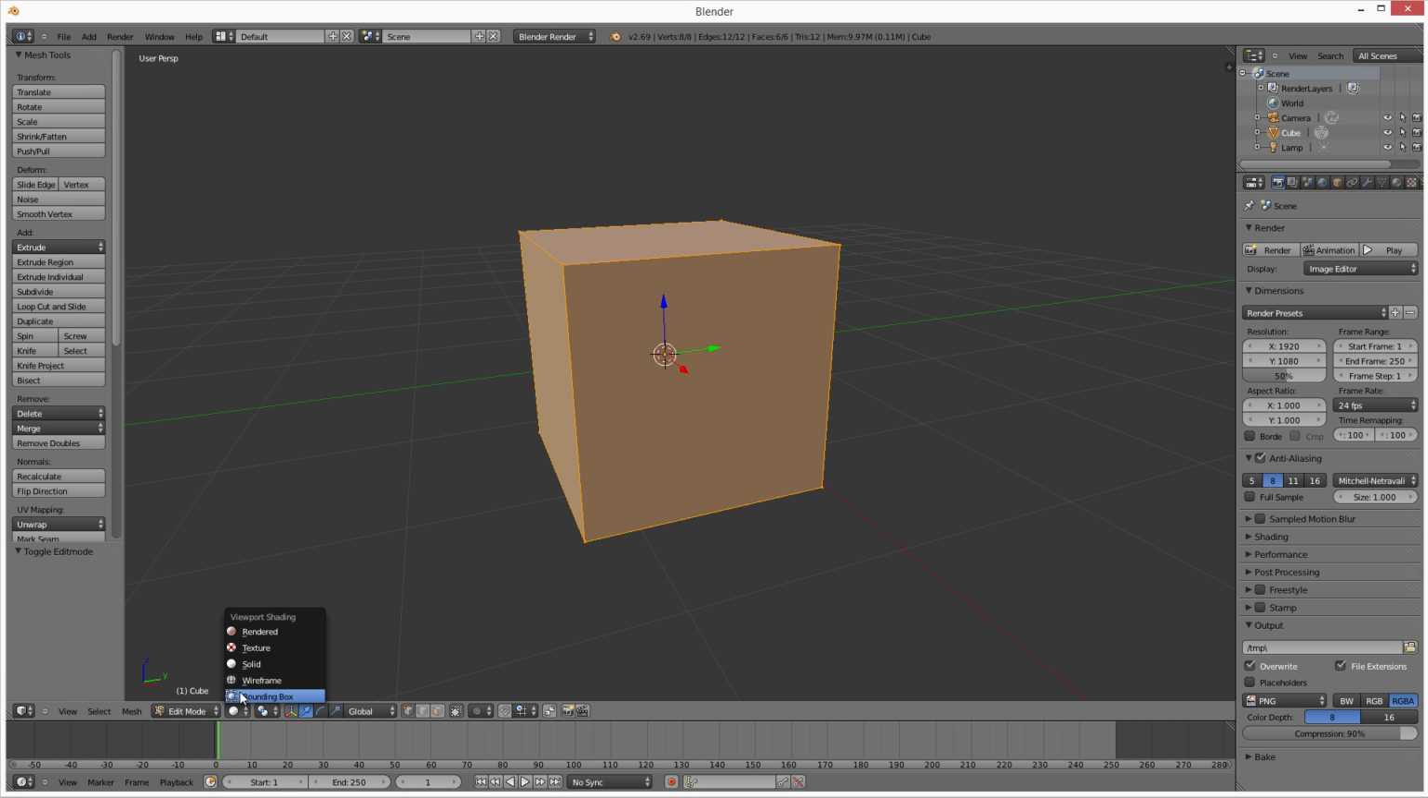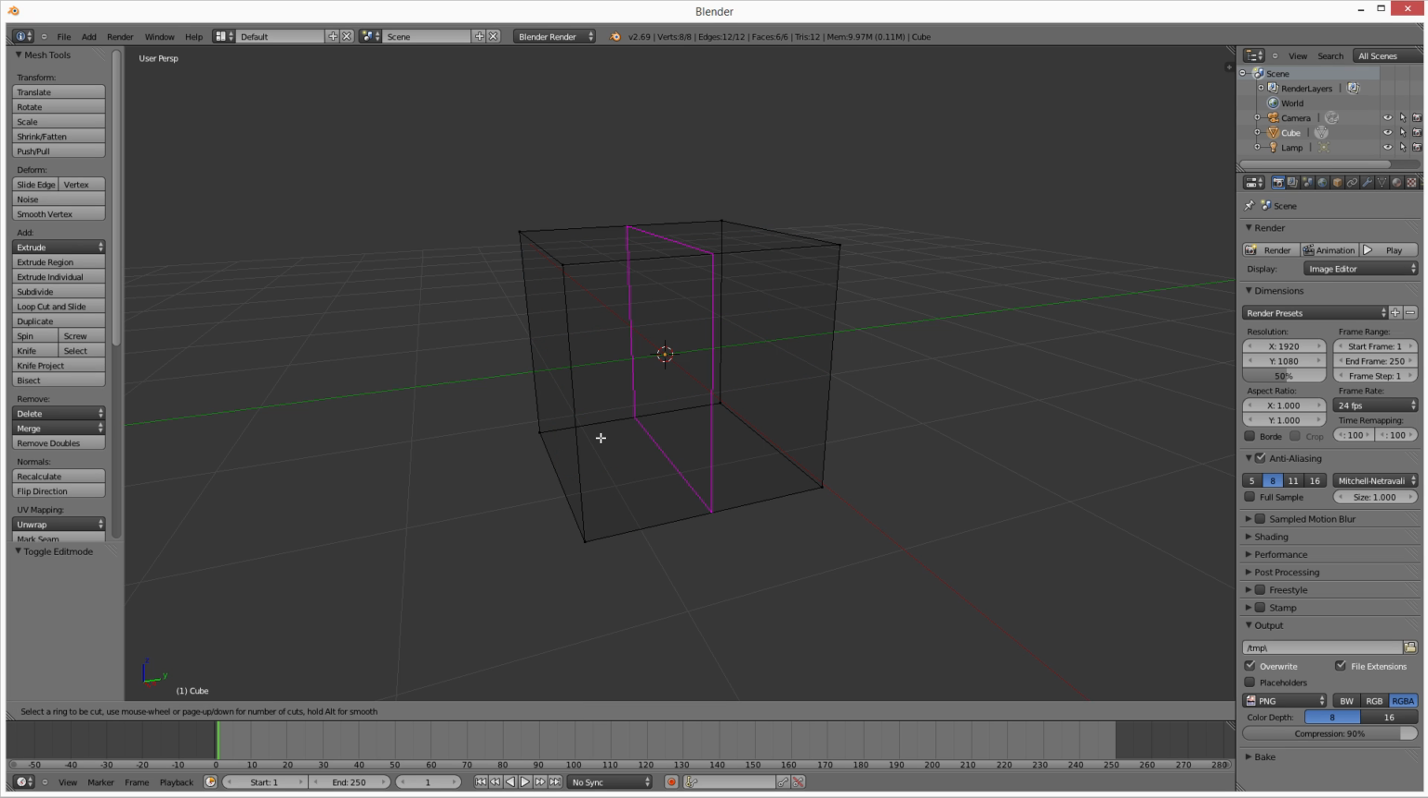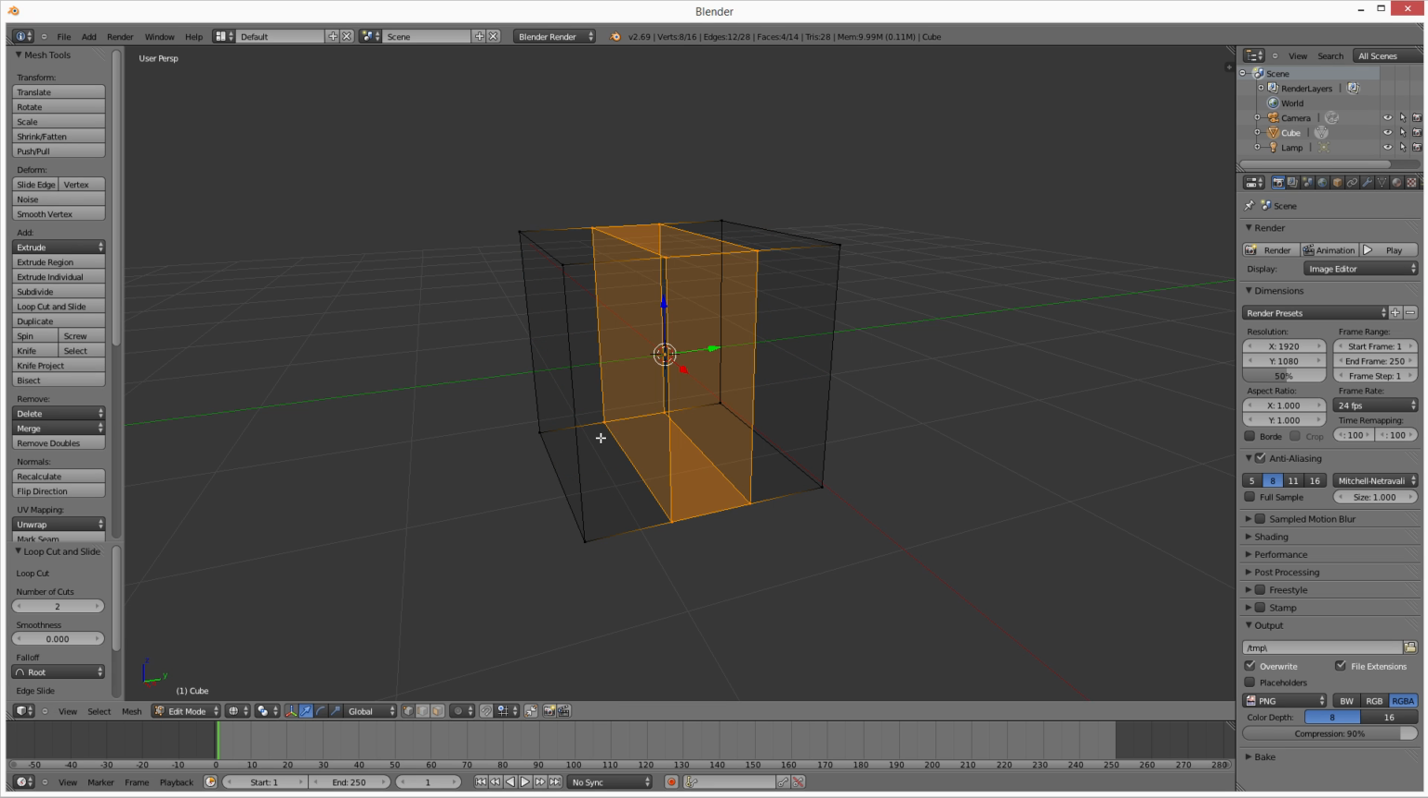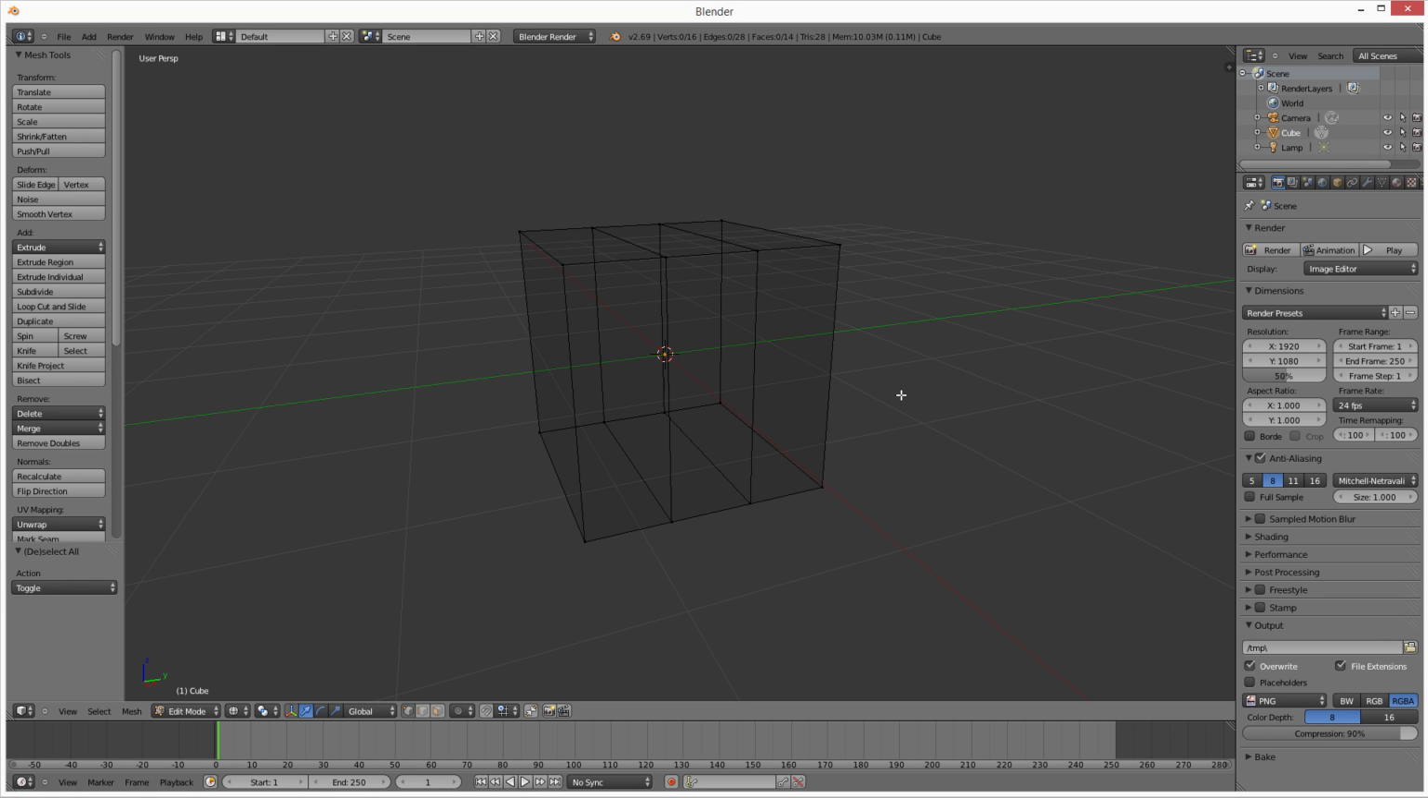Let me set the viewport to wireframe and cut some loops into this cube. Control R, mouse wheel, click, click, and deselect the loops by pressing A. I change into edge mode by pressing Ctrl Tab, E. If you select an edge with the left mouse button, you just select that single edge. If you now want to select a whole loop of edges, you can do this by holding the Alt key and selecting an edge with the left mouse button.